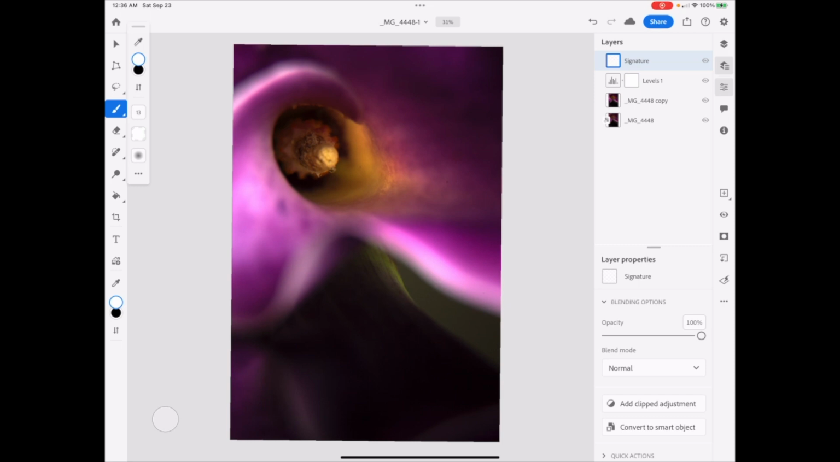All right, so let me readjust how my iPad is sitting. And then let me go ahead and switch to the move tool because I want to enlarge this.